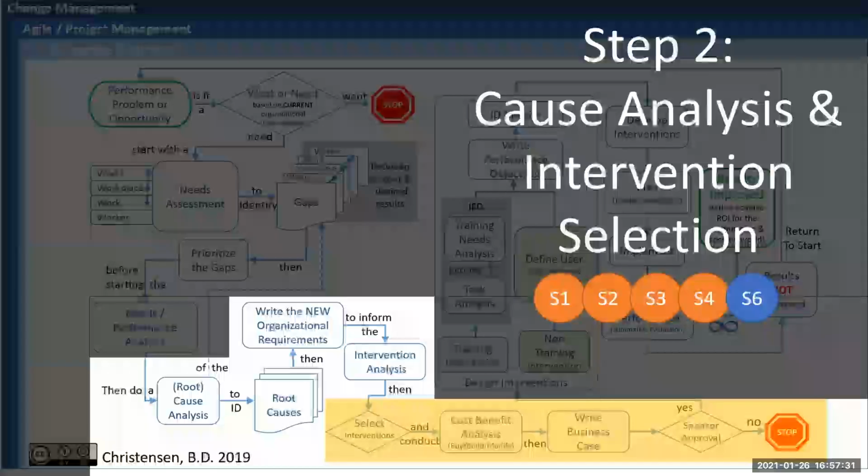So at the bottom in the yellow, this is the new things that were added to version 10. So when we're selecting the interventions, if it's a big and costly intervention, it's good to do a cost-benefit analysis and determine with the stakeholders whether it's best to buy, build, or modify whatever it is that you're bringing in to help close the performance gap.